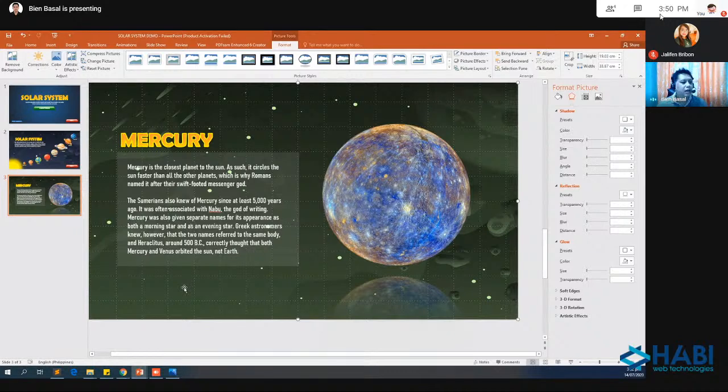You see, we're not actually using any fancy effects yet. These are just basic color, basic outline, basic picture. And all you have to do is observe lang po yung setup, observe the color, contrast.